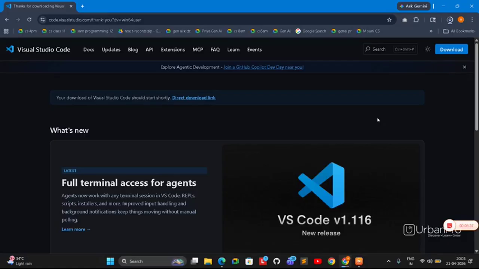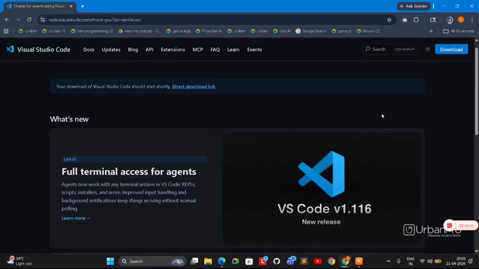So it's going to take a couple of minutes to download. Once the download is done, we will start installing it. So it's almost all done.